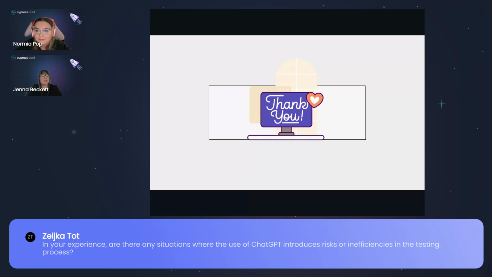Another question from the audience. In your experience, are there any situations where the use of ChatGPT introduced risk or inefficiencies in the testing process? I believe it is possible. That's why we have to double check everything, because ChatGPT is still learning. So we have to make sure that when running the code, there won't be any risks or inefficiencies. But I can't think of an exact example right now.